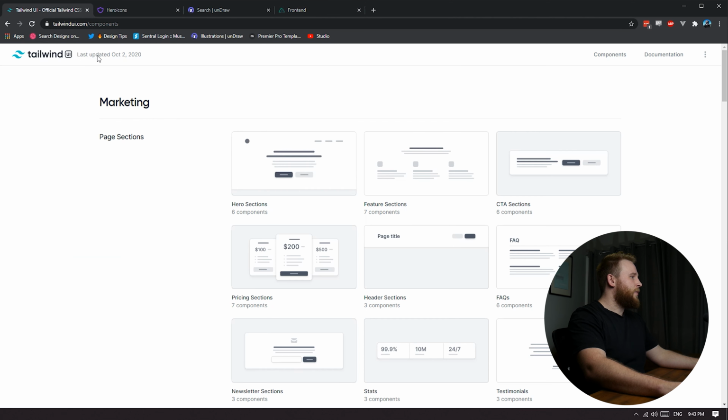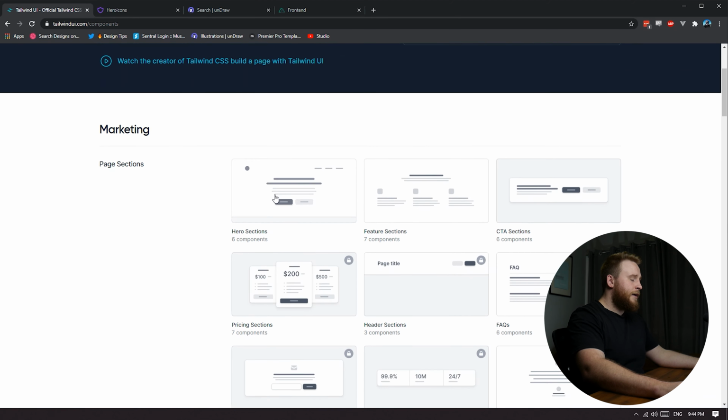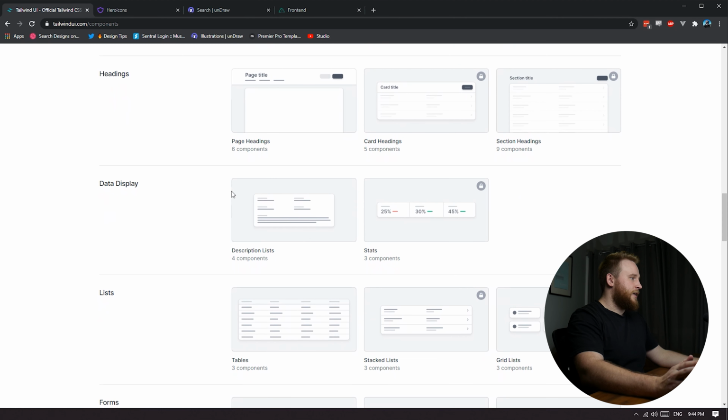So for Tailwind, I'm actually using Tailwind UI. So I've actually paid for this. I think I paid around 250 Australian dollars or something like that to get all of these components. So they actually have free templates that you can use or free components. Again, I'm not very good at CSS, so this just really helps me speed up my workflow and stuff like that.